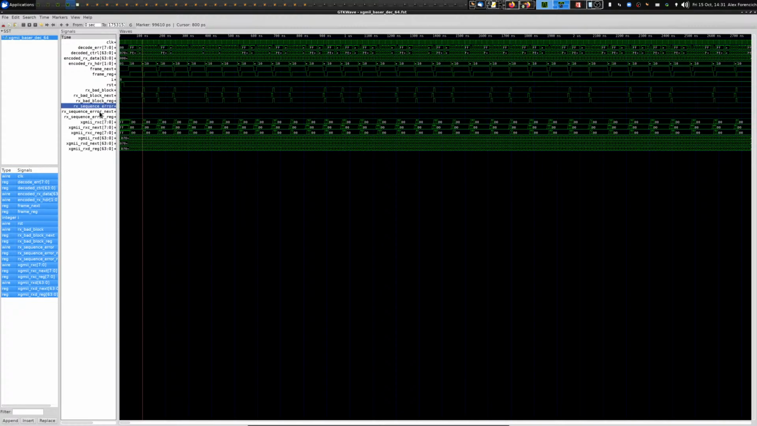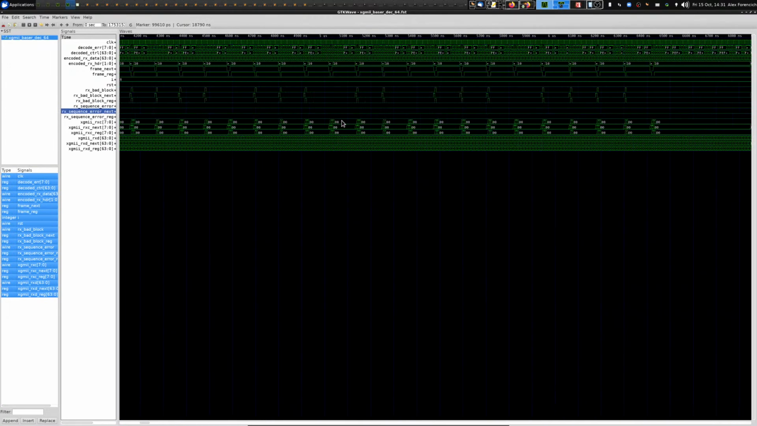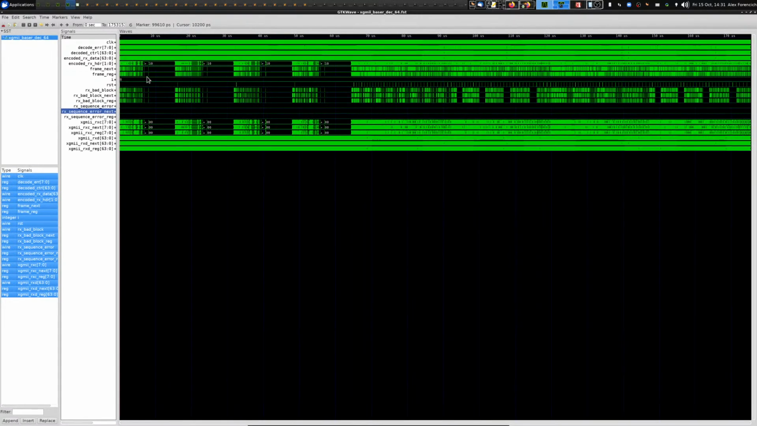What I'm not seeing are any sequence errors, and I don't think there's a way to test that easily with the way this test bench is set up right now. But that's fine. All right, so that seems to work.